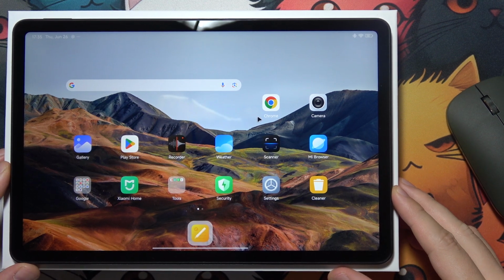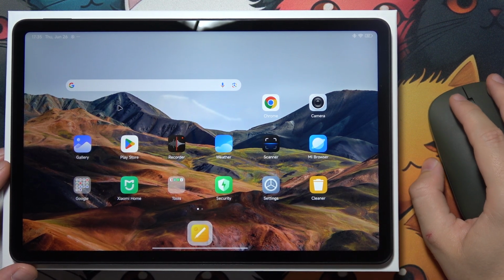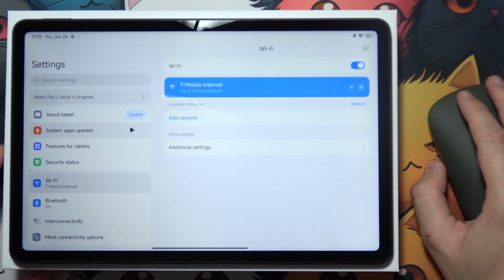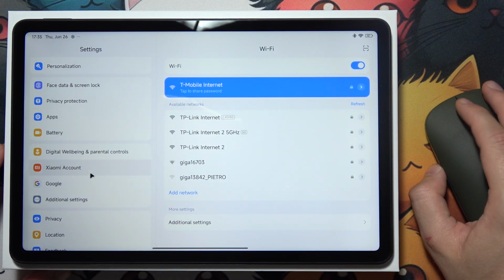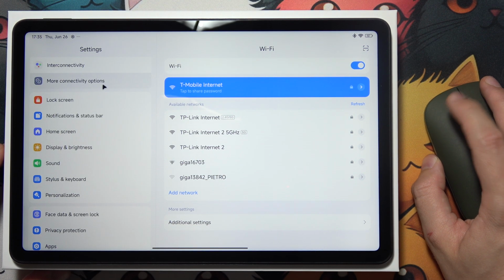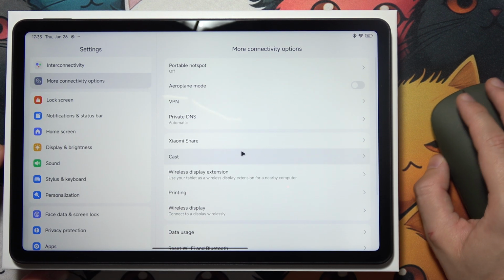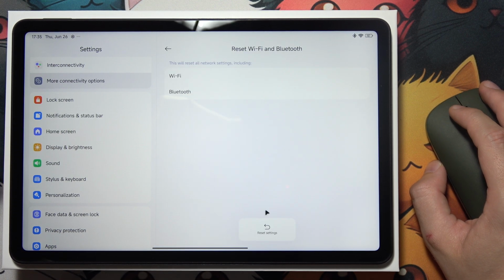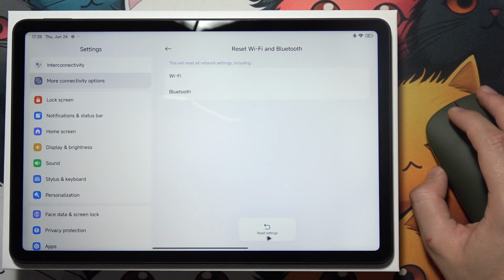Hey, let me show you how we can fix Bluetooth connection issues of your Redmi Pad 2nd generation. First of all, I will start from opening settings. Next, you have to go for, it was located here, the more connectivity options. And now just go into reset Wi-Fi and Bluetooth settings. So over here, click the reset settings.